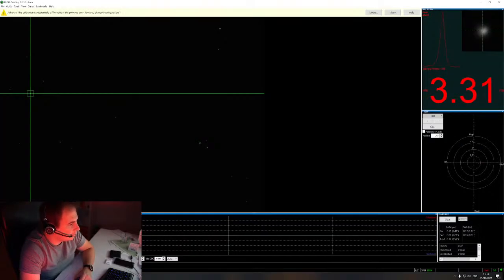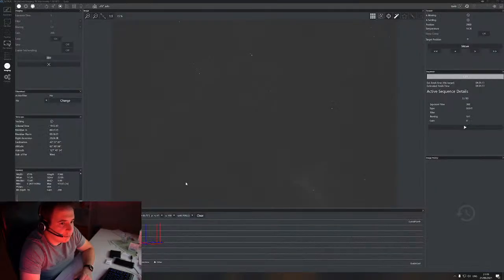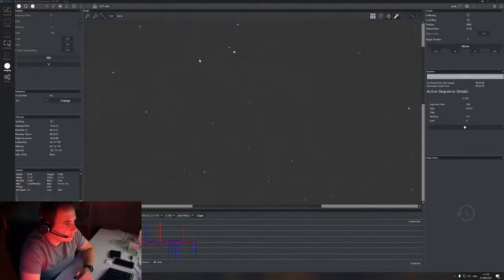Okay, calibration is done. Guiding has started. Seems to be pretty good, even if the stars are not the best I've ever seen. I think this will be good enough. So now we are ready for imaging, and I want to first do a check on the focus.